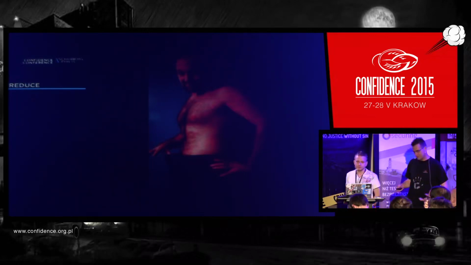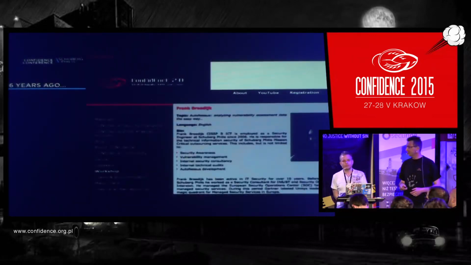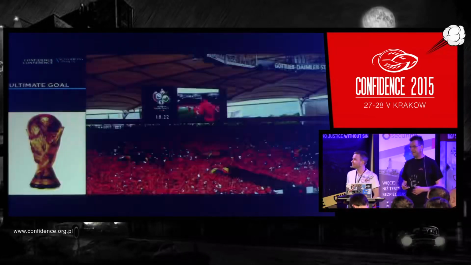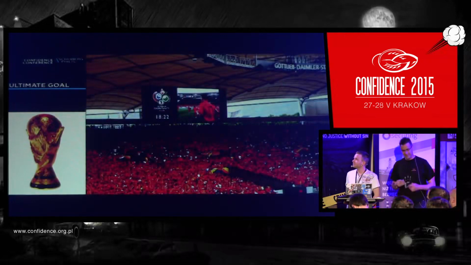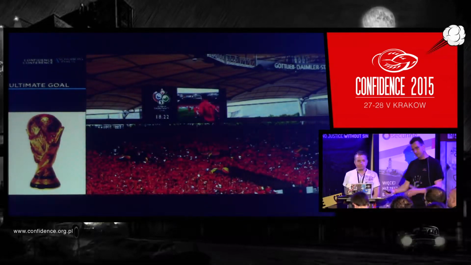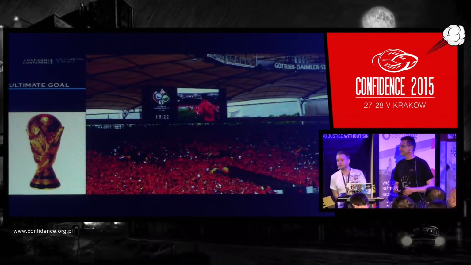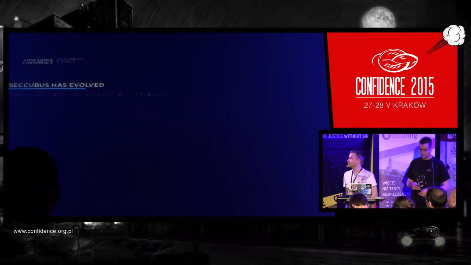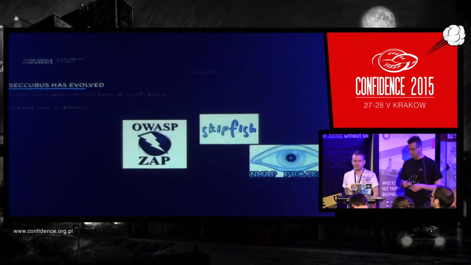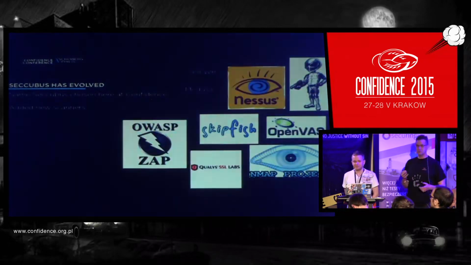Now, I was here before. I was here 6 years ago talking about a tool called AutoNessus, which we then renamed. And back then, I had an ultimate goal. And the ultimate goal for Succubus was to be the hub of all our vulnerability scanning tools and give it one workflow, one place to manage this. Well, it has evolved. Like I said, it got a new name here at Confidence last time I was here. And since then, we've added a few scanners. So you can now do a little bit more than just Nessus and OpenVAS.